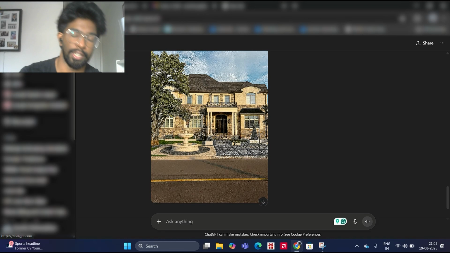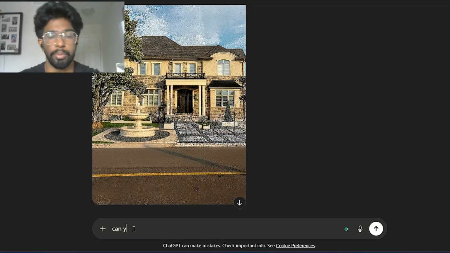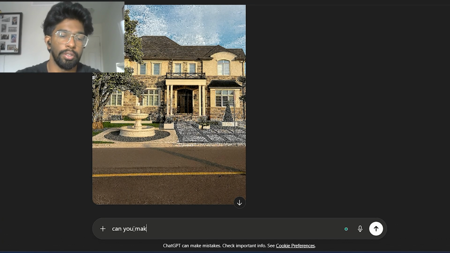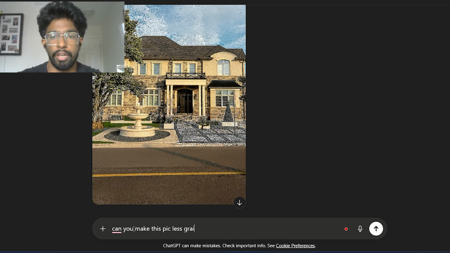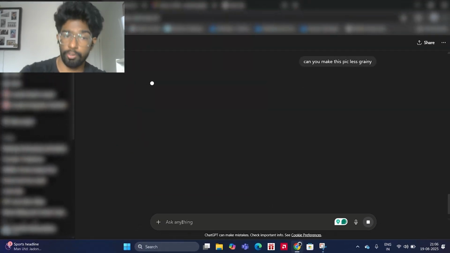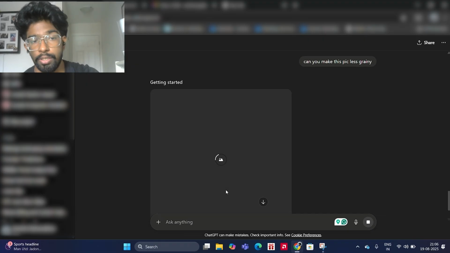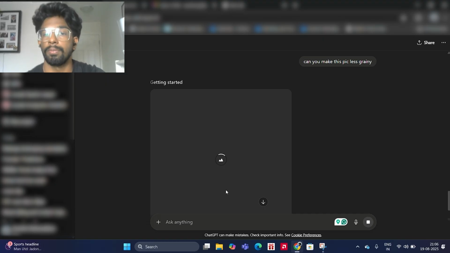So let's just go to the chat and ask ChatGPT, can you make this picture less grainy? The difference in here is I'm not taking the picture and asking it to edit the picture. I'm just typing the prompts in the chat. So let's just see if it makes a difference.